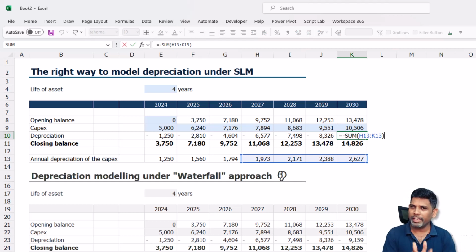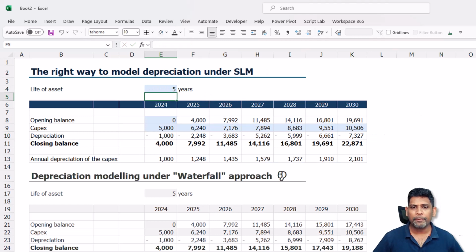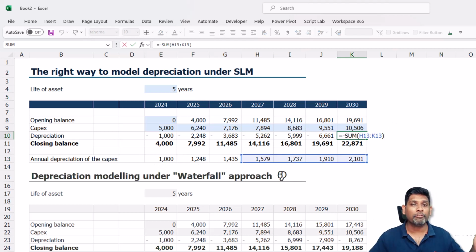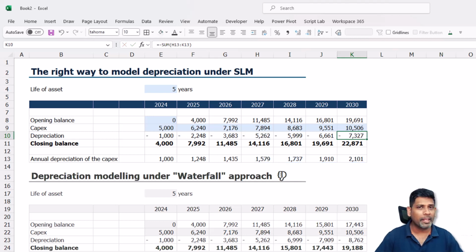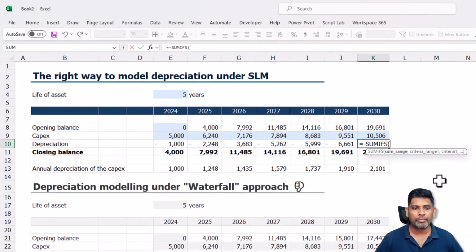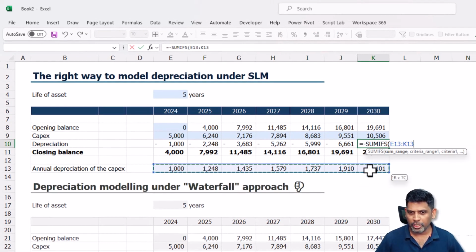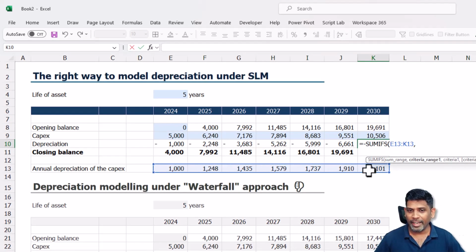This is simple, pretty easy, but this is not dynamic. So if the life of the asset becomes 5 years, what we notice is that while the annual depreciation is reduced, my summation is not expanding to 5 years. I'm still summing up only the last 4 years. To tackle this problem, I recommend using the SUMIFS function. So what I'm going to do is use equal SUMIFS, select the depreciation section. This is what we have to depreciate. And the criteria here is going to be in the year section.